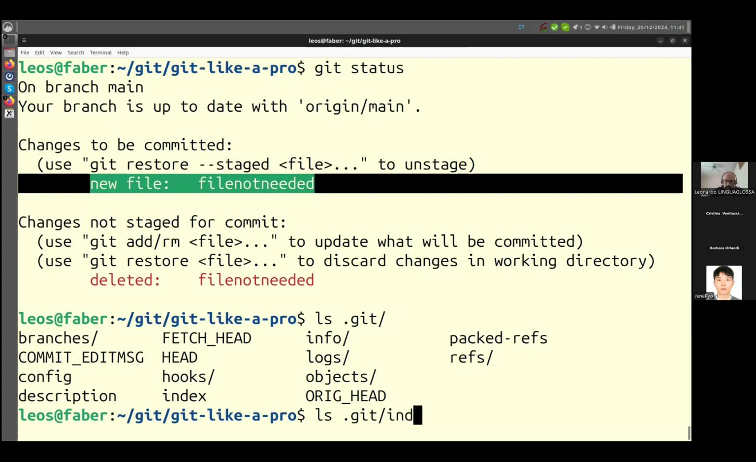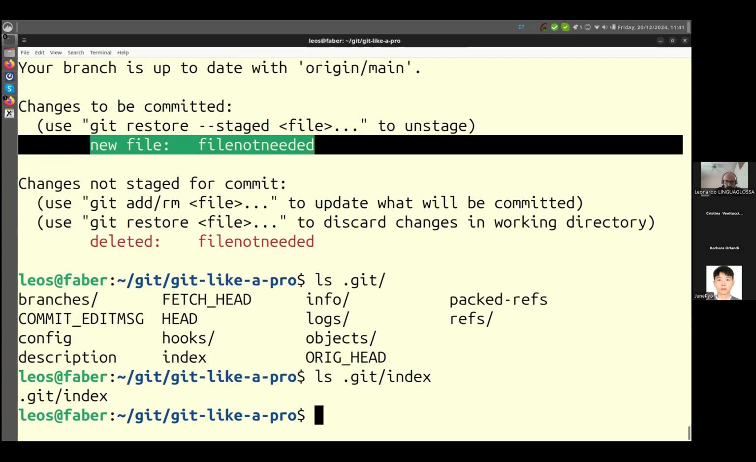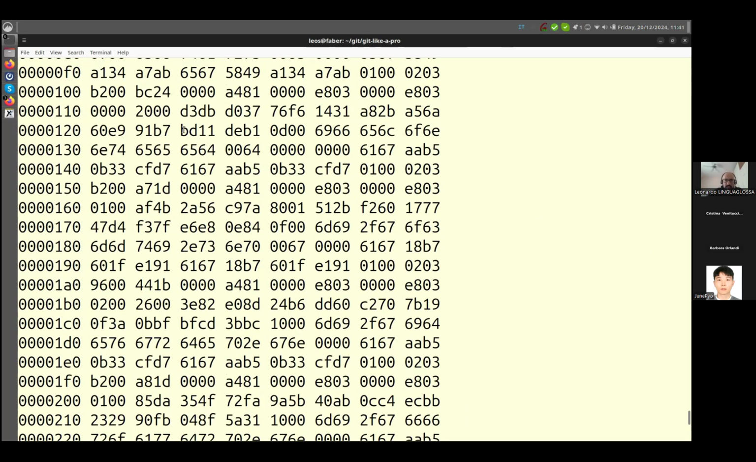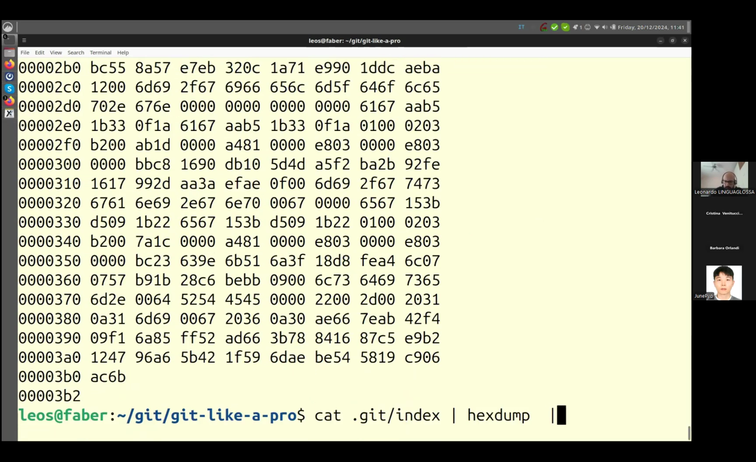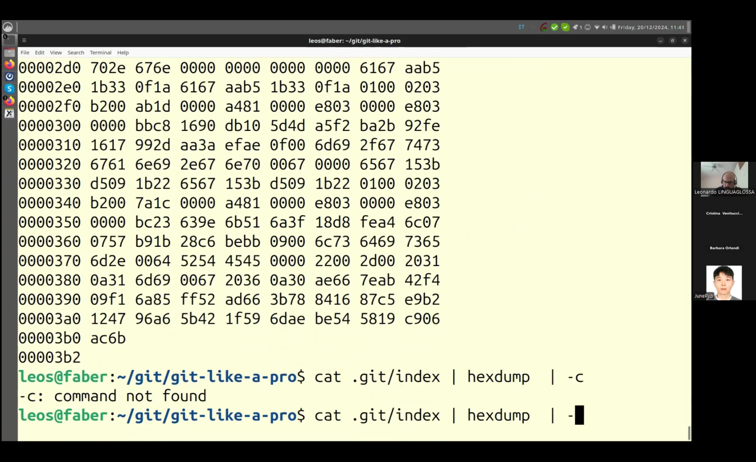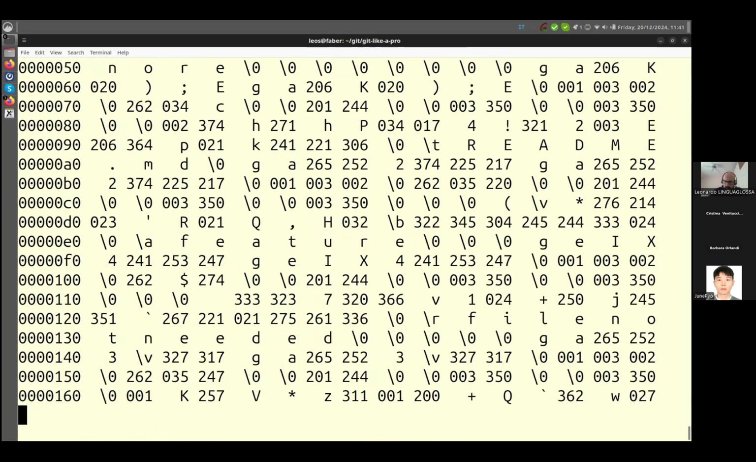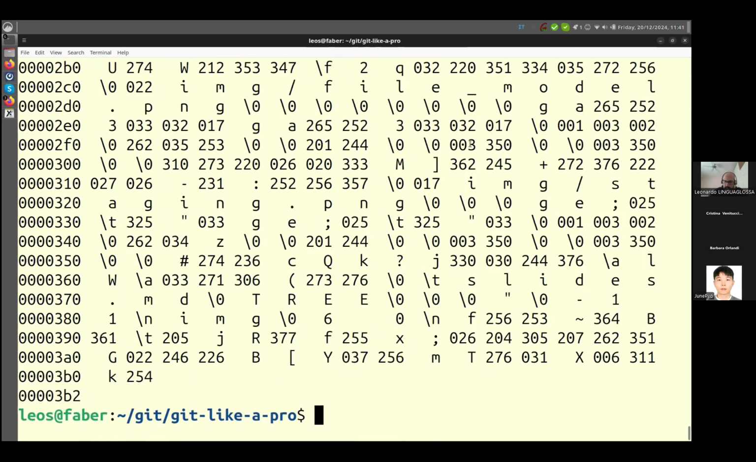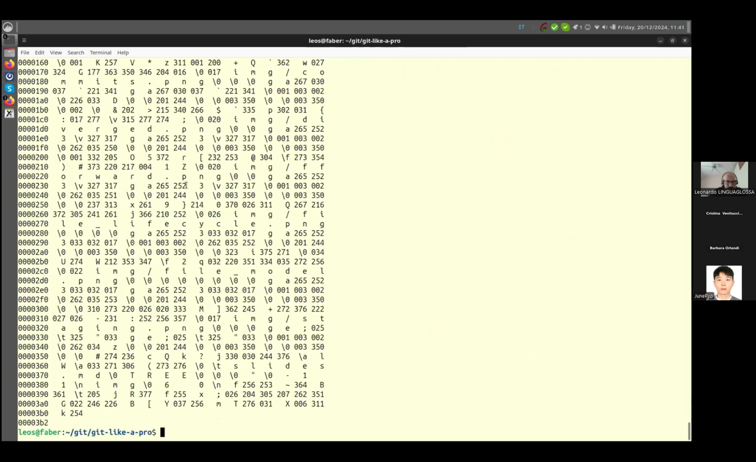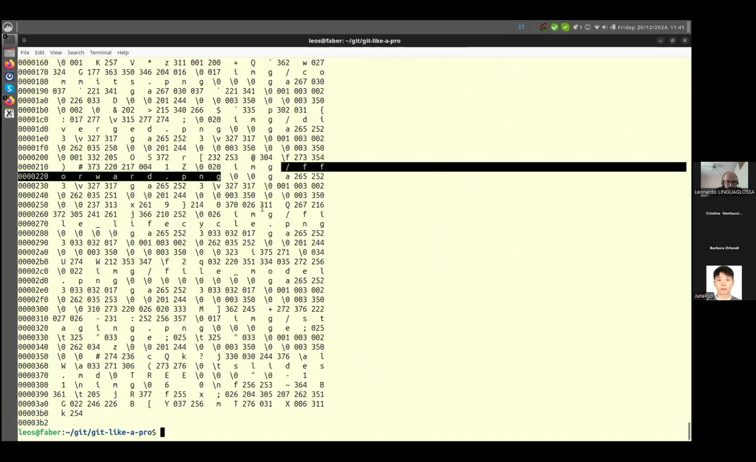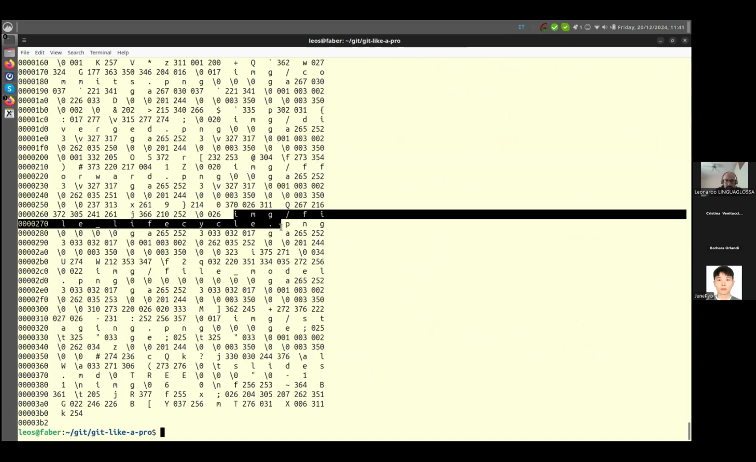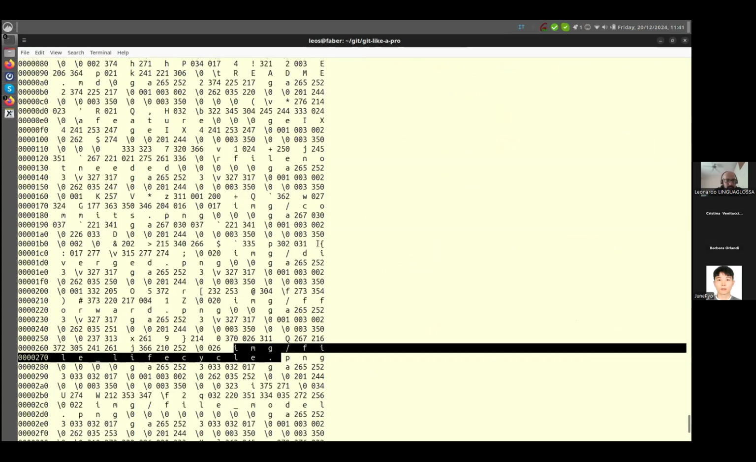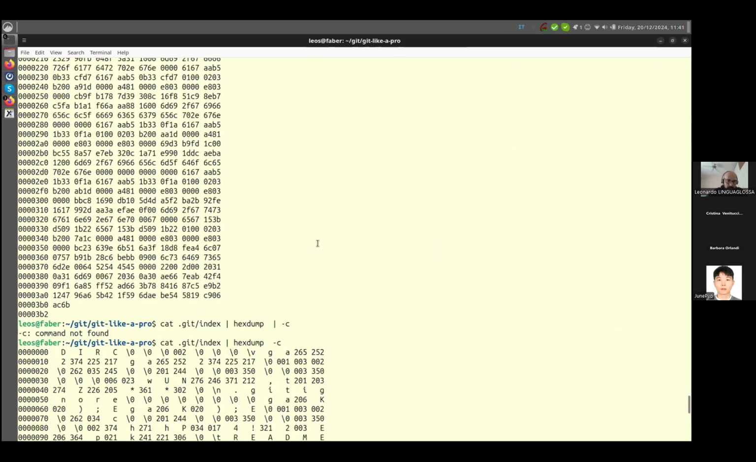Yes, so the index is here. It is just a file. If I do cat or xxd dump, it is a binary file. Maybe I can show the characters. Like this. Yes. So it contains exactly the list of the files, forward.png, everything, image. So it's everything that is staged, to be reconstructed.